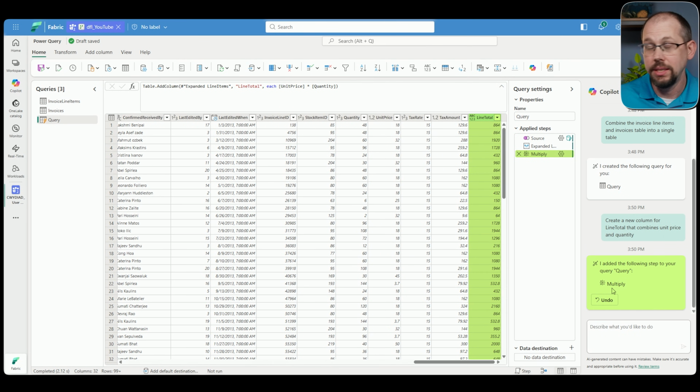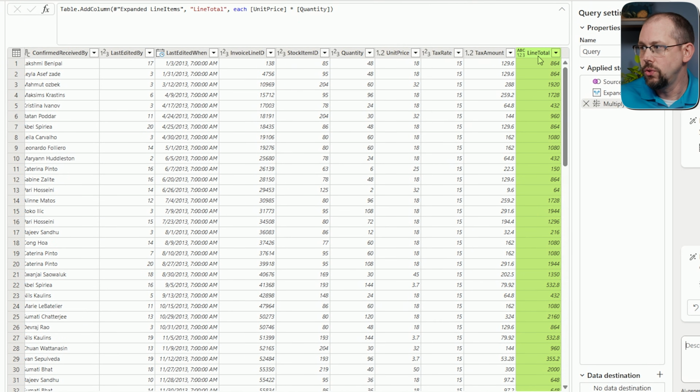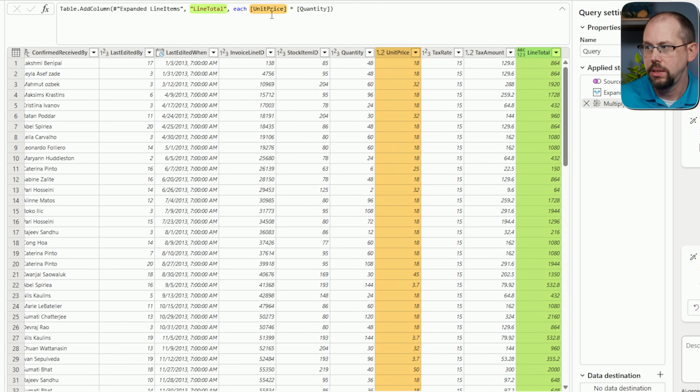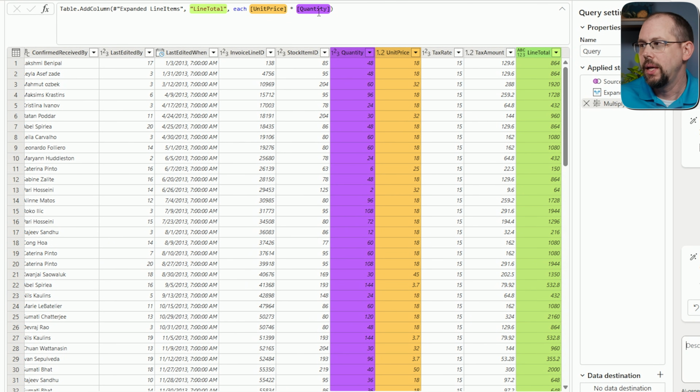I'm going to let it go through, think about it a little bit, and figure out what kind of aggregation needs to occur. You'll see right here, it says it's doing a multiply. That part looks awesome. And so we have this new column here called line total. It is taking the unit price of each row and multiplying it times the quantity of each row. If I take 18 times 48, that's going to probably give me something in the range of 864. So this looks good. I like where we're at right now. Copilot is doing a great job.